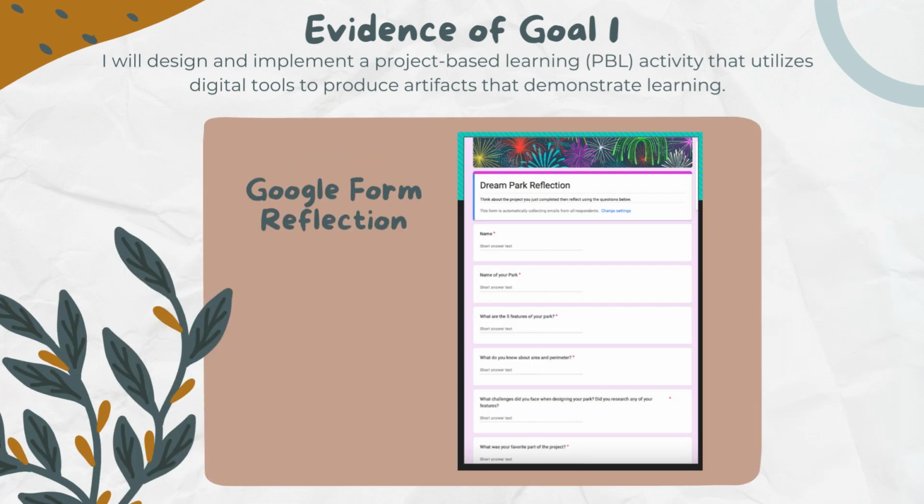The final digital tool used in the project was Google Forms. As a culminating activity, students reflected on the project and described the challenges they faced.